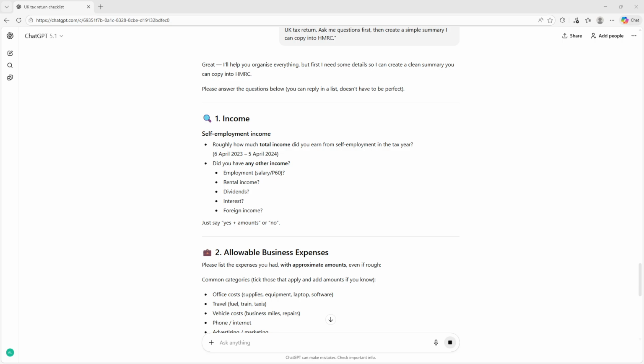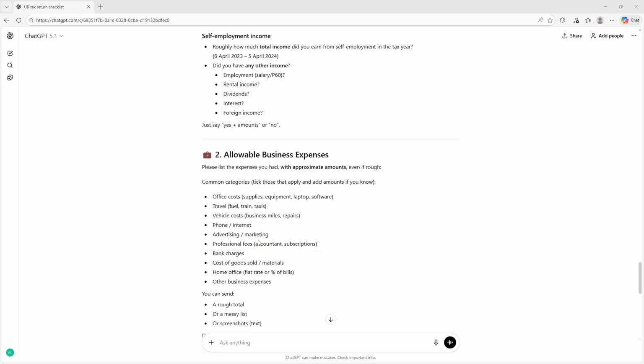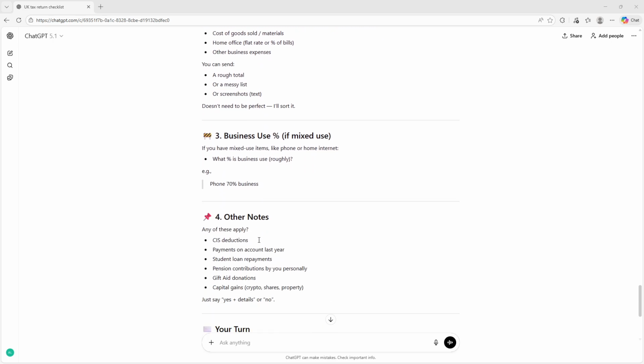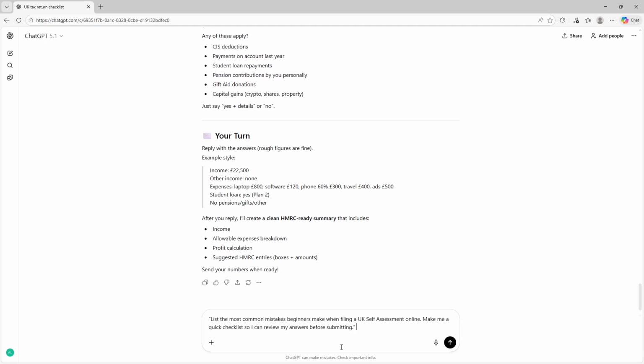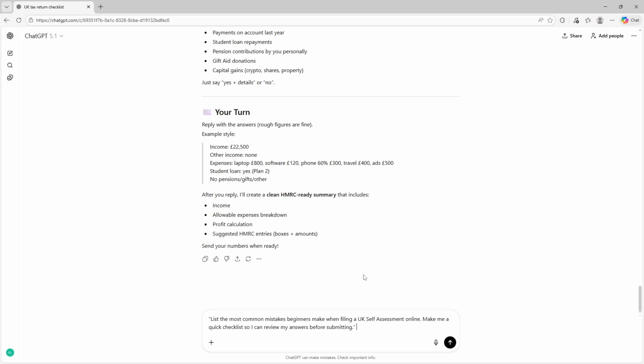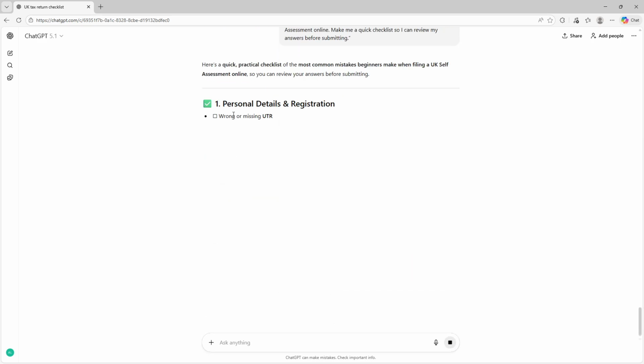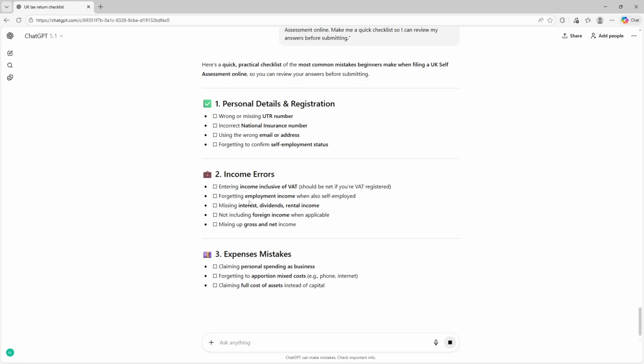Once all income and expenses are filled in, ChatGPT can help you double-check your work. Use this prompt. List the most common mistakes beginners make when filing a UK self-assessment online. Make me a quick checklist so I can review my answers before submitting. This helps avoid HMRC penalties and ensures your return is accurate.